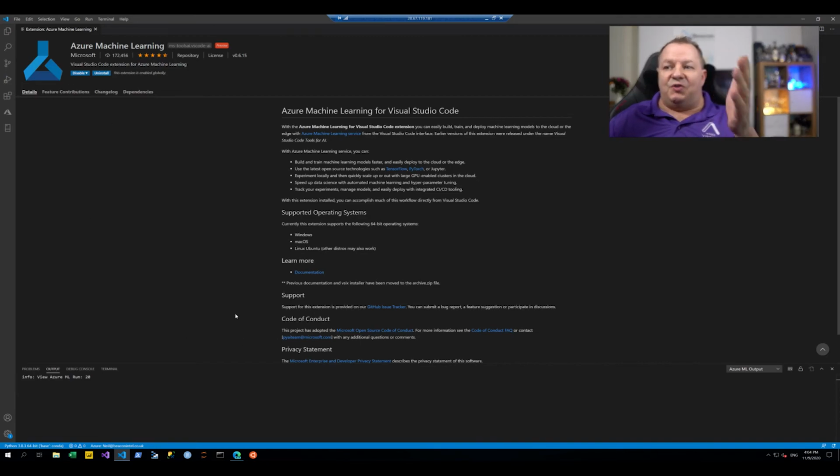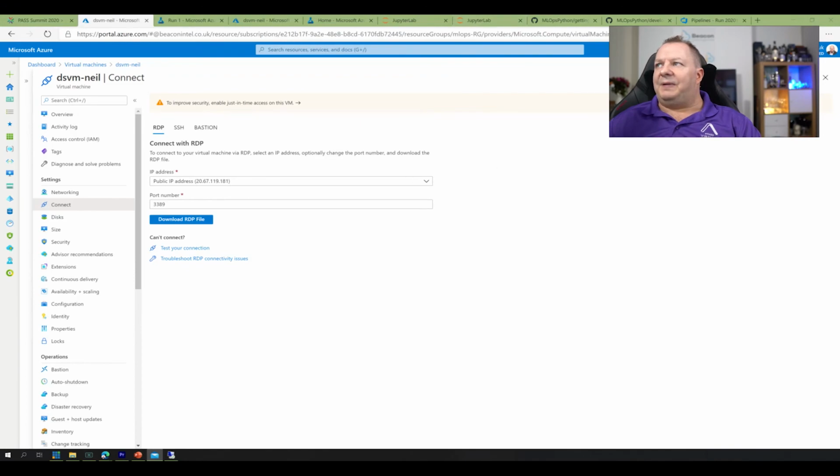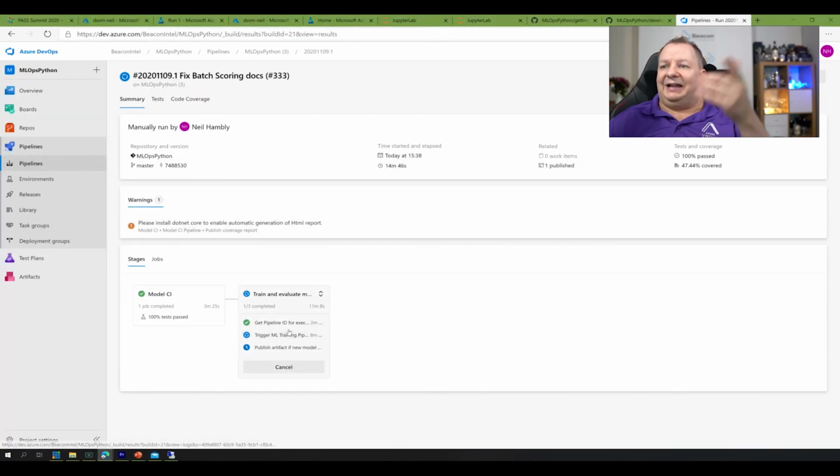Really useful to be able to kind of see what's happening with your experiments inside of your machine learning space with the Visual Studio Code. Let's minimize that down for a second. Go back to our pipeline, and we've been successful on that. We're now running through the second phase. Got a couple of minutes left maybe on that one. That's all we need to do.